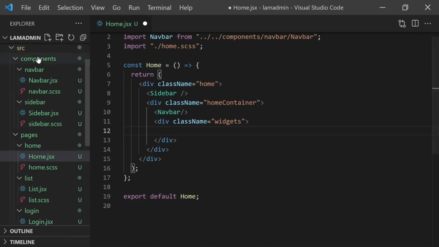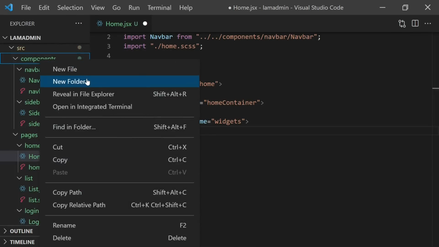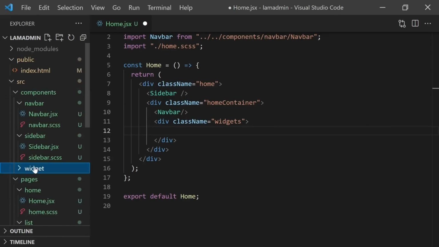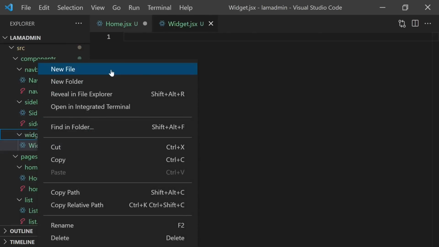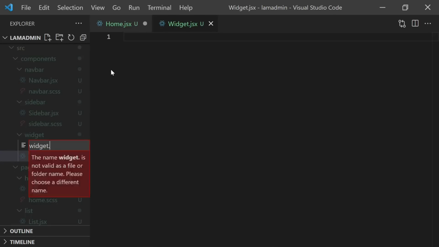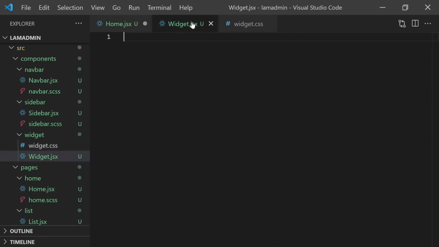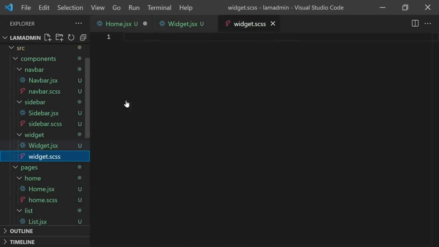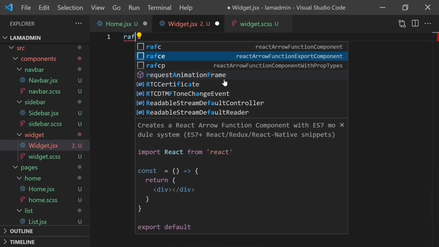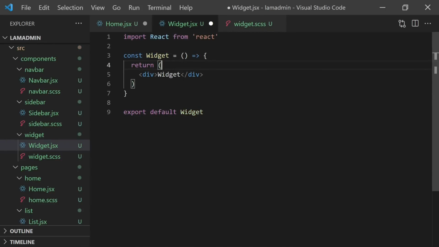So I can create new component here. Widget. Let's create JSX file, CSS file, and I'm gonna open. By the way, it's gonna be SCSS, of course. Let's say function and import our CSS file.